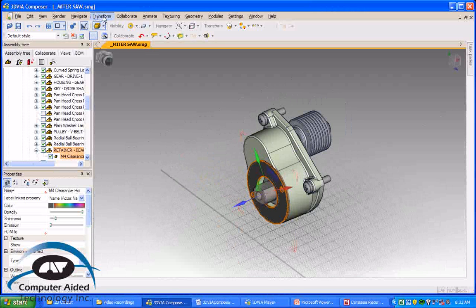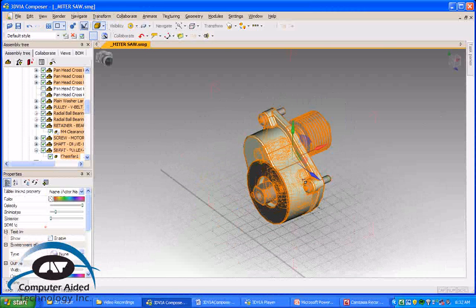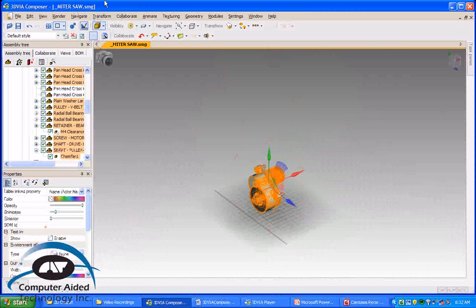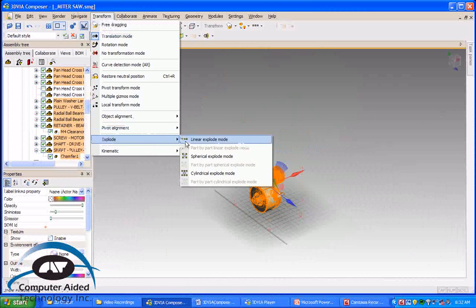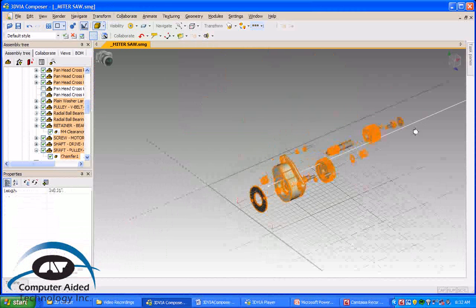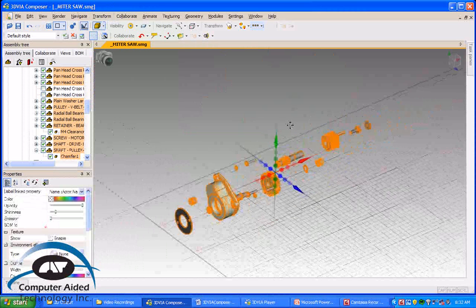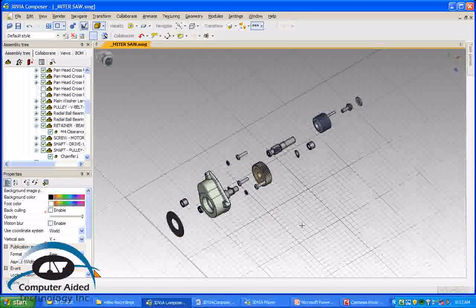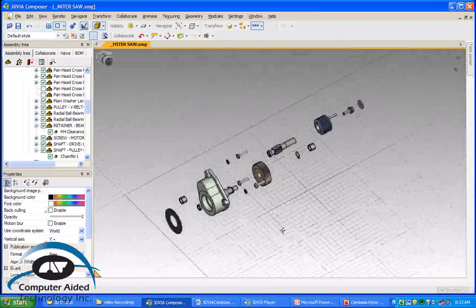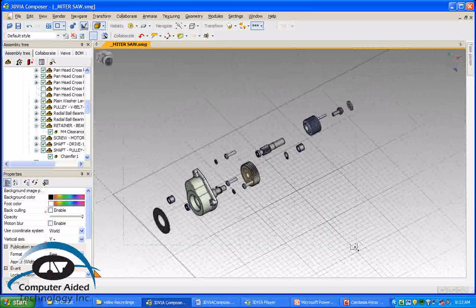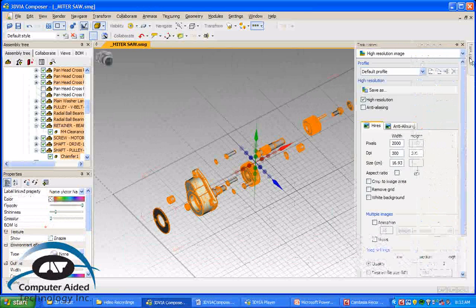Now I also have the ability to explode all of these objects in one single command. The linear explode mode will pull all these out equally and space them. After I've exploded these components, I want to position them in the orientation that I would like my view to be created in. I'm going to select all of these components in order to give them some callouts.